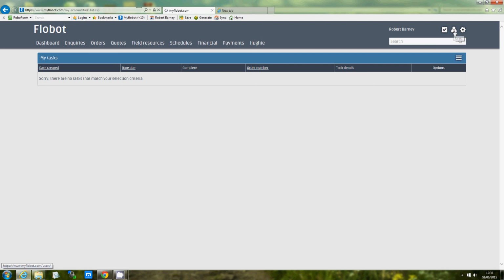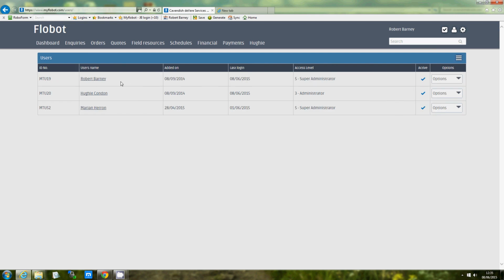This one is the users. So you as the system administrator can decide who goes onto the system and what level of access they have. So if you need to add some more, you just go up here, add a user, put the details in as you did in the wizard, and they will now have access to the system.